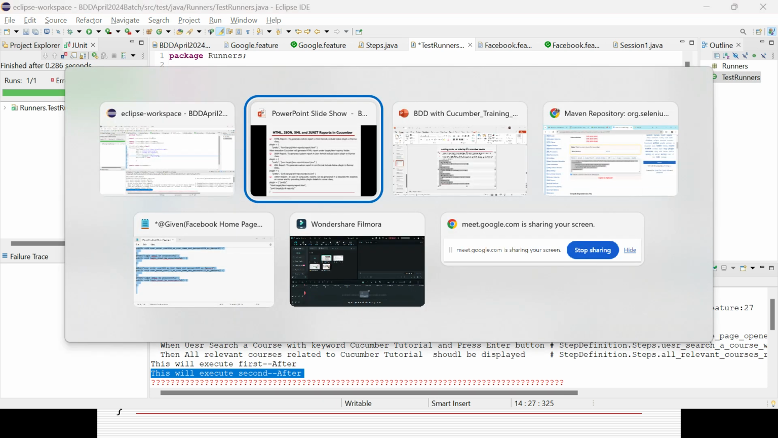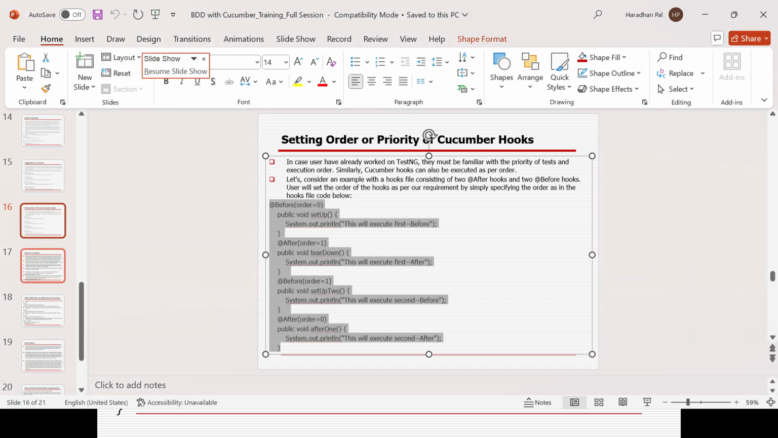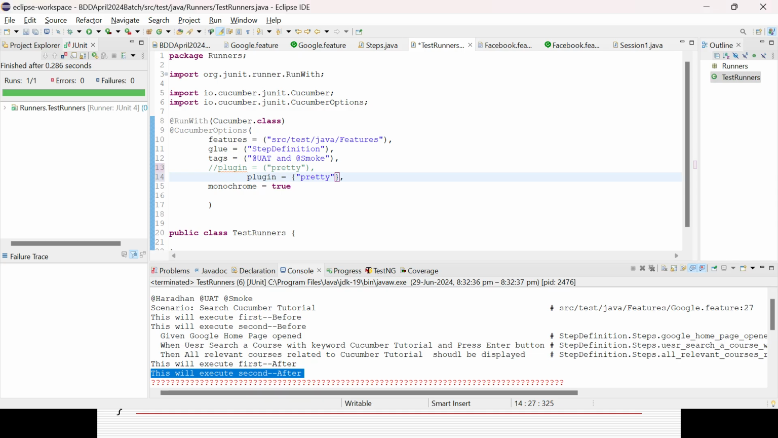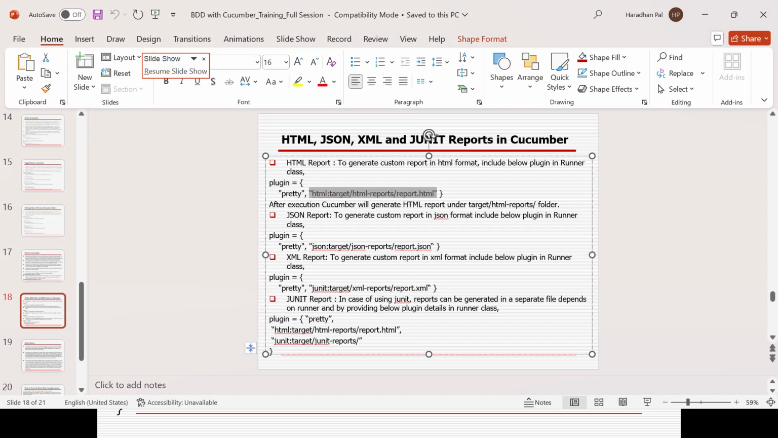Then if you want to generate a beautiful report, you can just simply copy those lines. No need to do anything. For the pretty HTML report, you can give where you want to generate the report format. You can give them one by one. That is the beautiful, comma, JSON report.